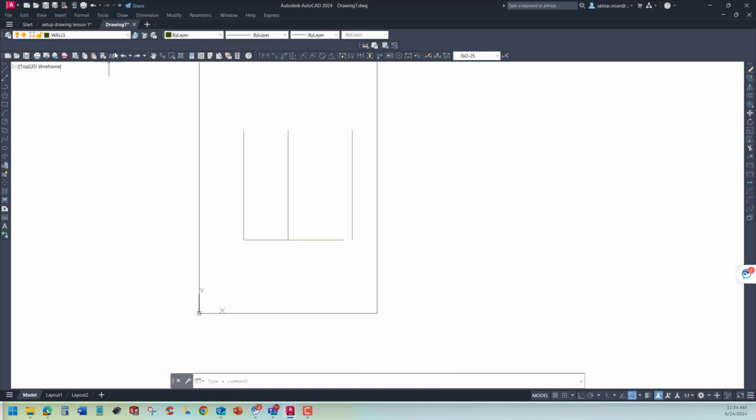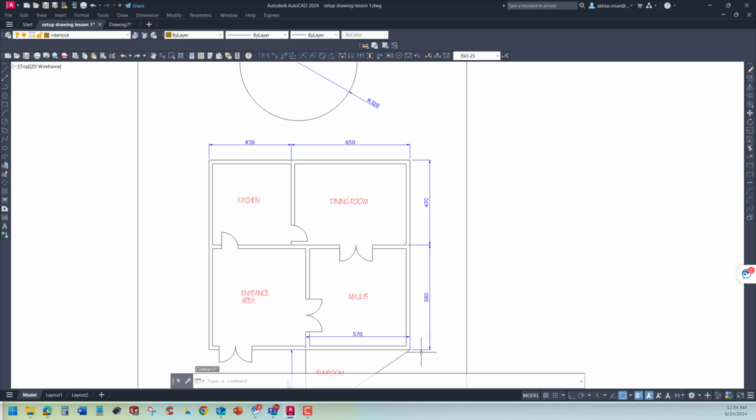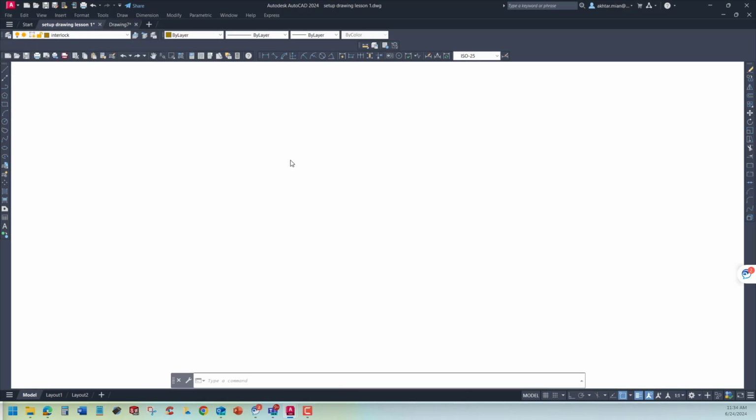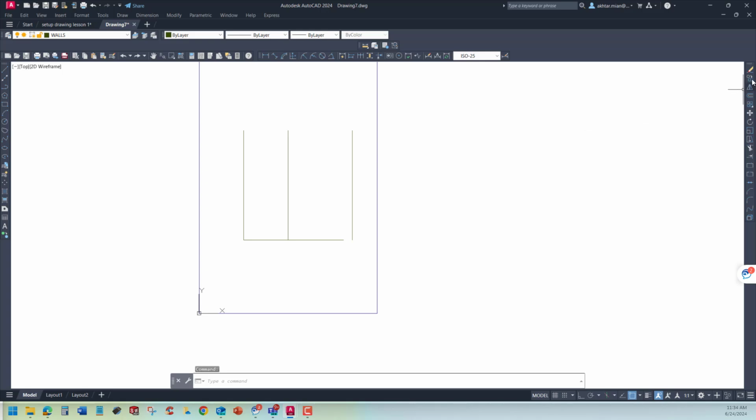Let us now see how much distance we need from there. First is 580 and then is 470. So 580 and 470. So I'll just go over here, offset 480 and 570. 480 from there to there and then 570.